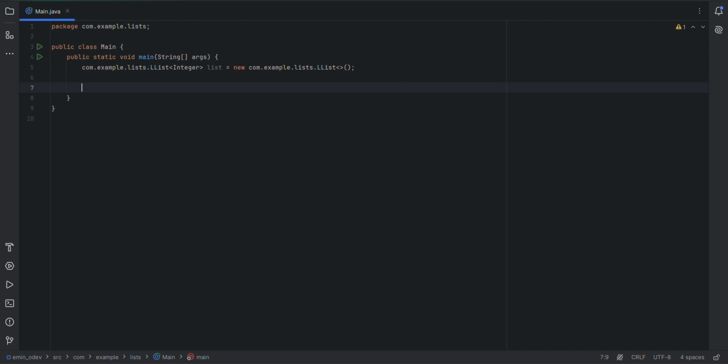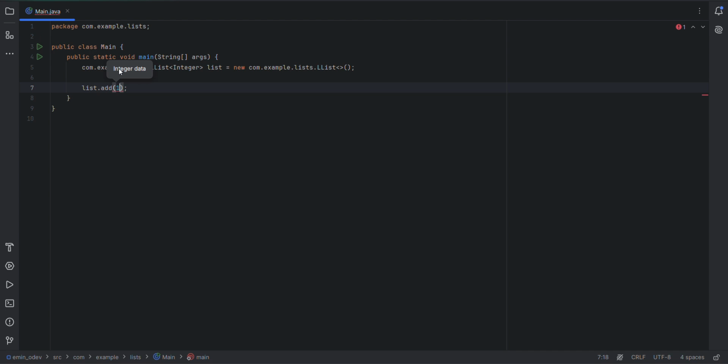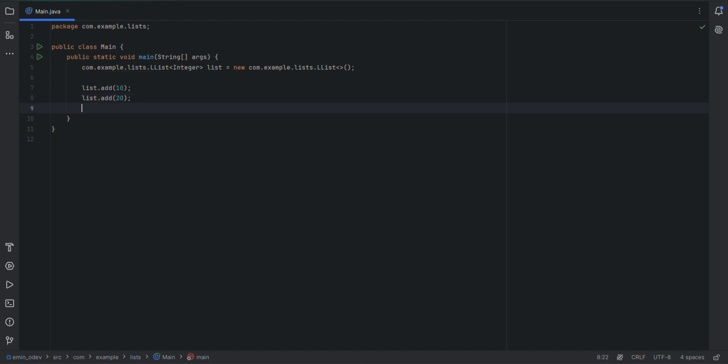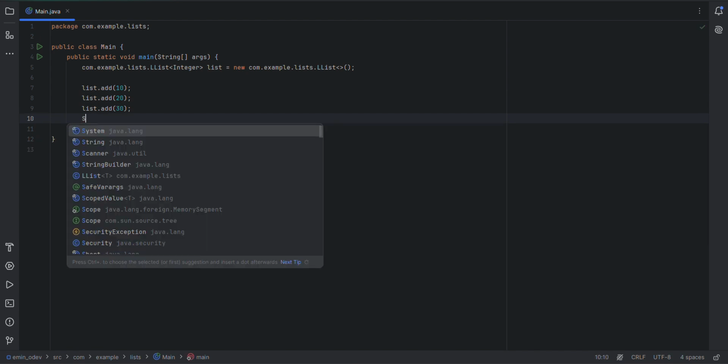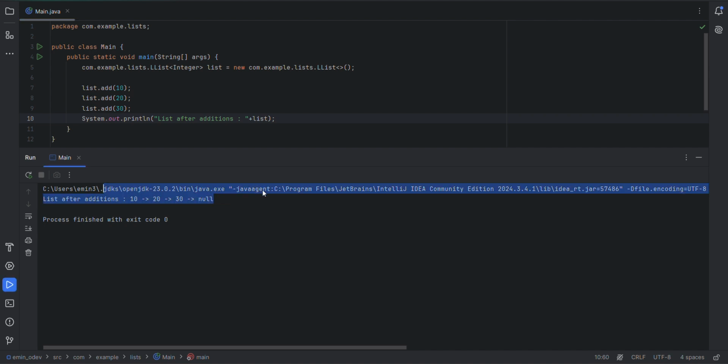And this one, adding elements to the list. list.add 10, list.add 20, and finally list.add 30. Then System.out.println list after additions, writing list, and running the program.